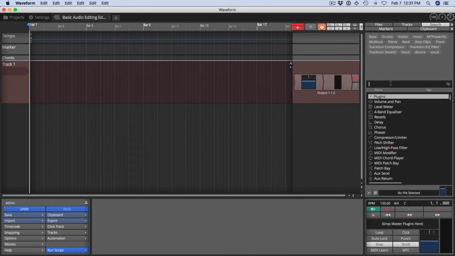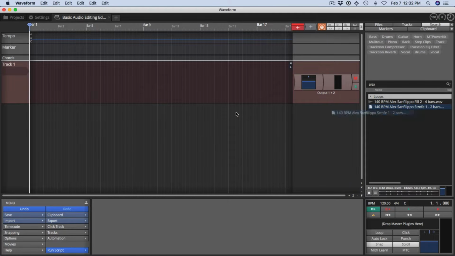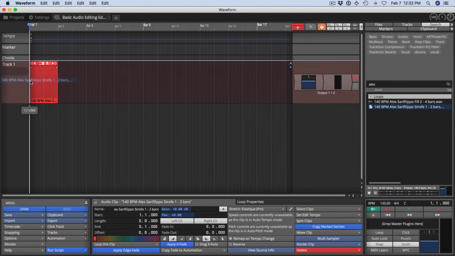So we'll go to the search. I'm going to search for the word Alex. These are our sample files. You should have these on your system. I'm going to grab the 2 bar and drop that on the track.